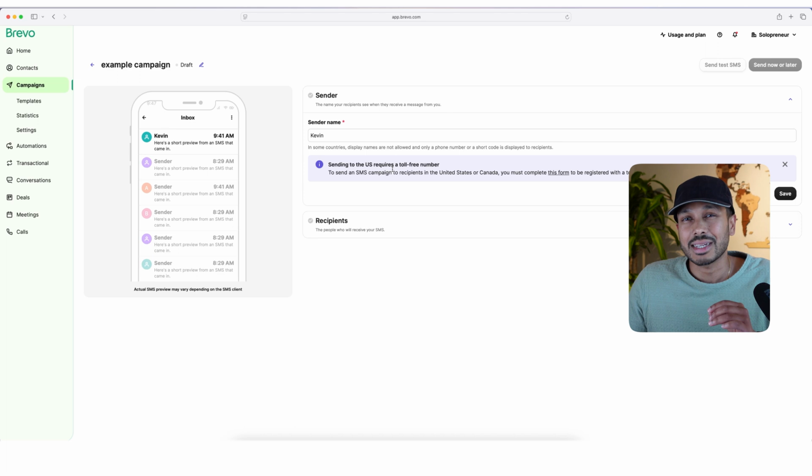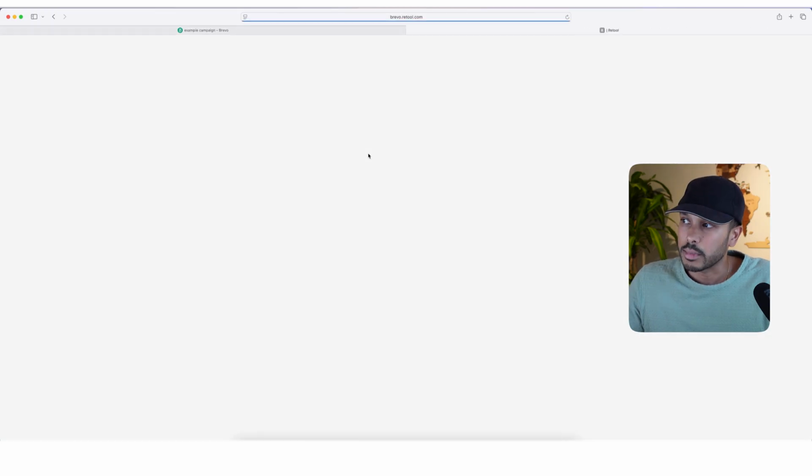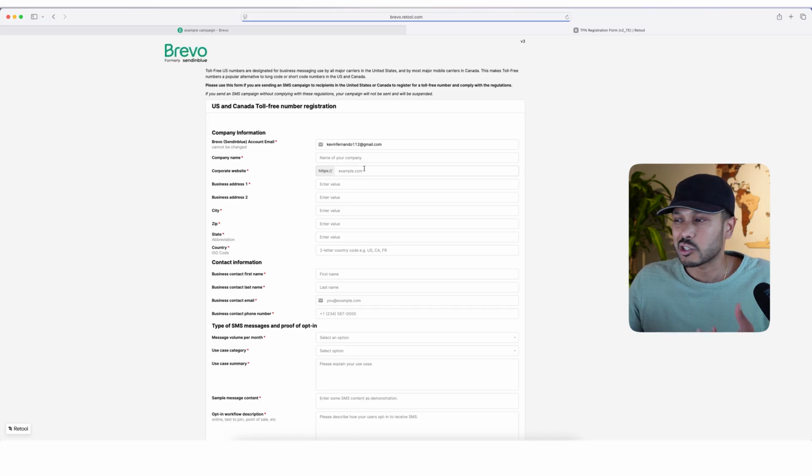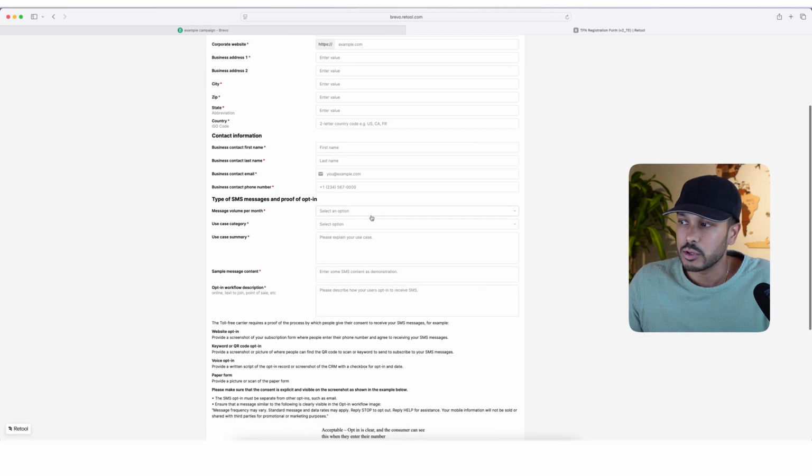If you are in the United States or Canada, you do have to comply with A2P 10DLC and get a toll-free number. It's just the law. All text carriers have to do this in the United States and Canada. So all you have to do is fill in this form. It's just registering with this body. You just need to enter your information, your website, your address, your business name, everything you see here.